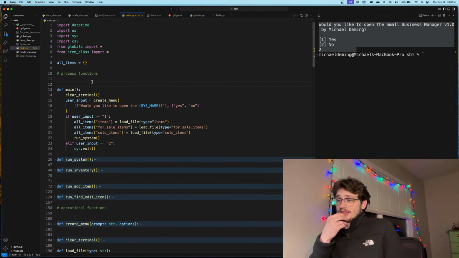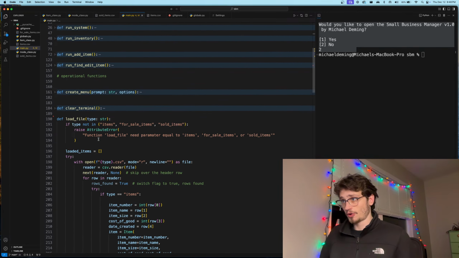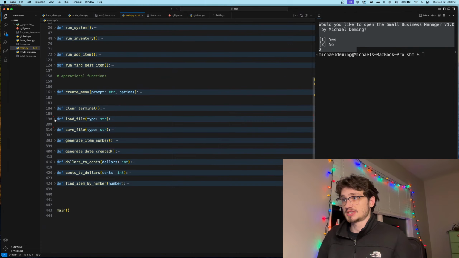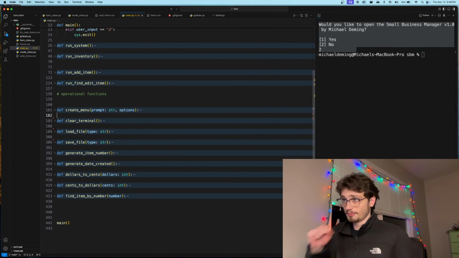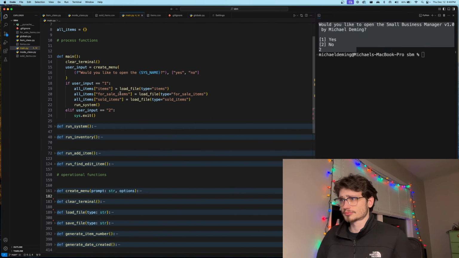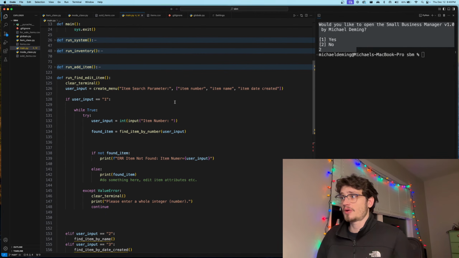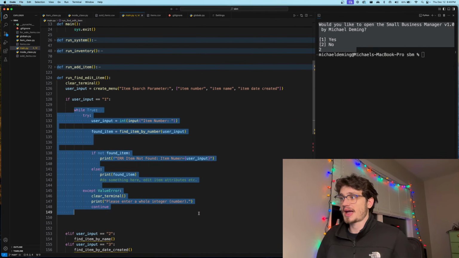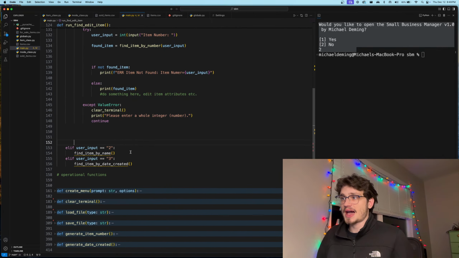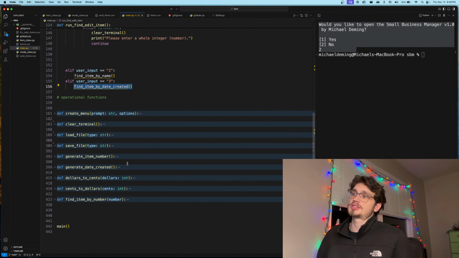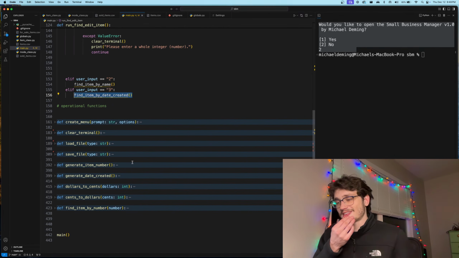Is there anything else here I can quickly jot down before I sign off for today, and we can come back tomorrow and work on a lot of these features. Right, so we have the find edit function. Right now we are only able to find by item number, but we're going to add a find by name and a find by date created feature, just to add more user friendliness and modulation.